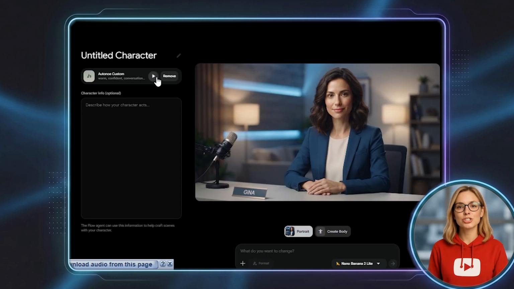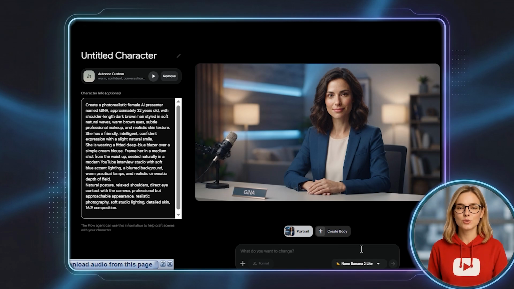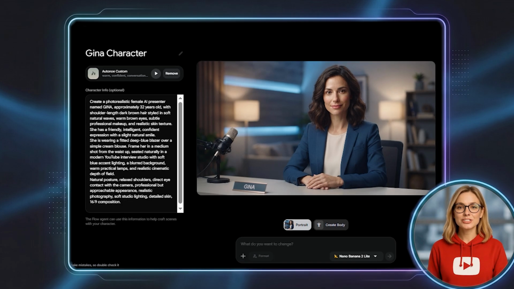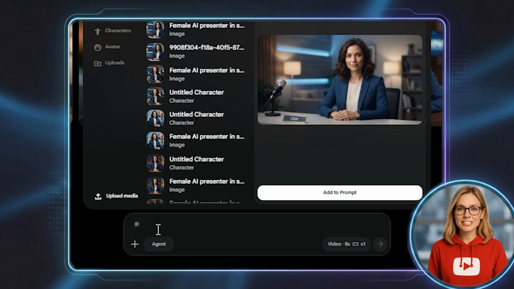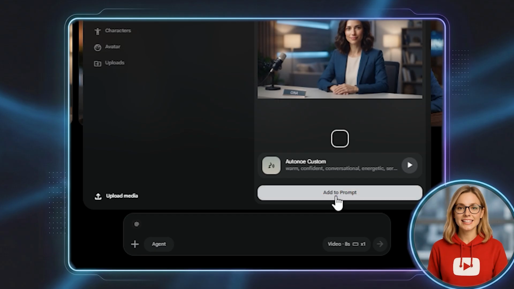I'll add that information to her character settings and save her. Gina is now a reusable Flow character, combining her visual references with her assigned voice. To use her in a prompt, type the @ symbol, followed by her name, and select @Gina.